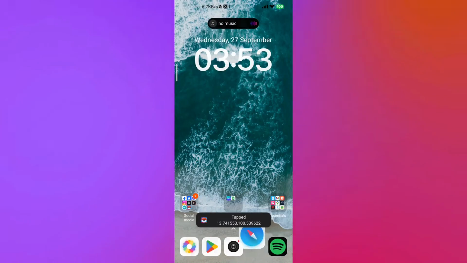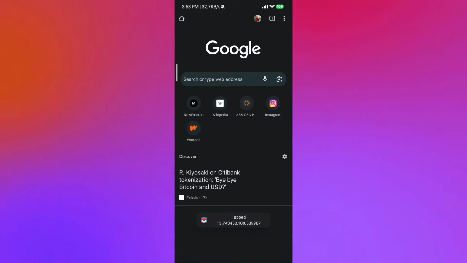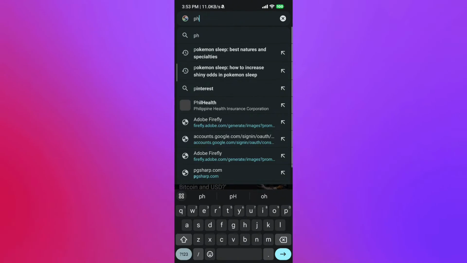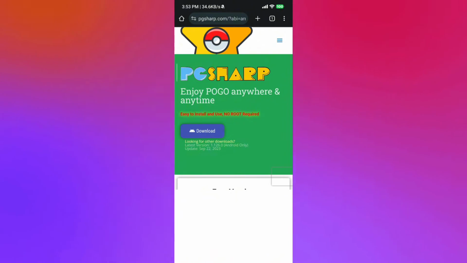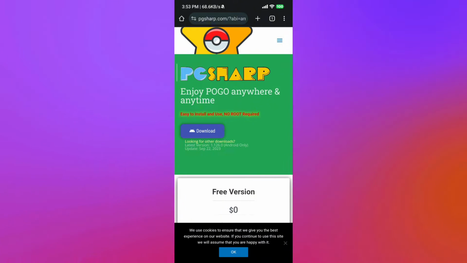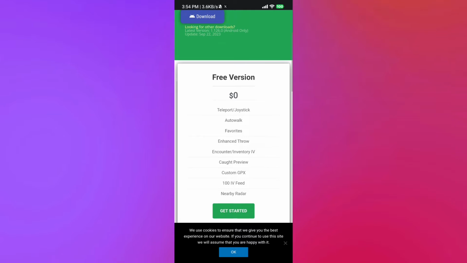So the first thing you have to do is go into your browser and go to this page right here. All you have to do is go to pgsharp.com. So home pgsharp. So you can enjoy Pokemon Go anywhere and anytime. It's easy to use, no root required. It will automatically install this in your Android devices.